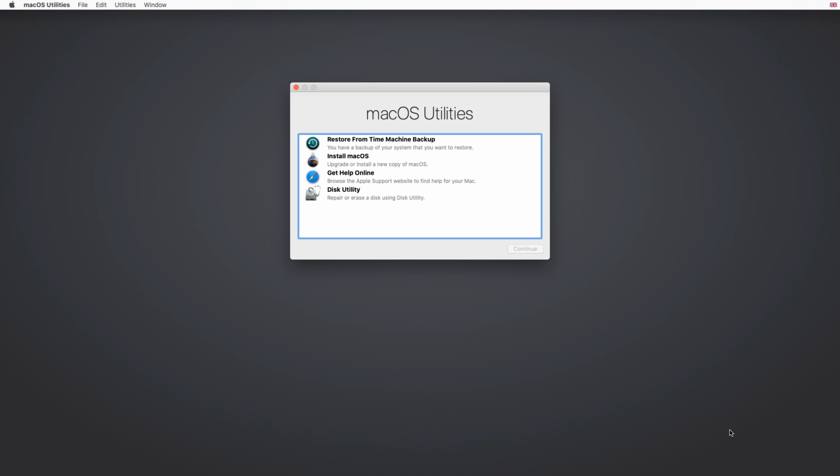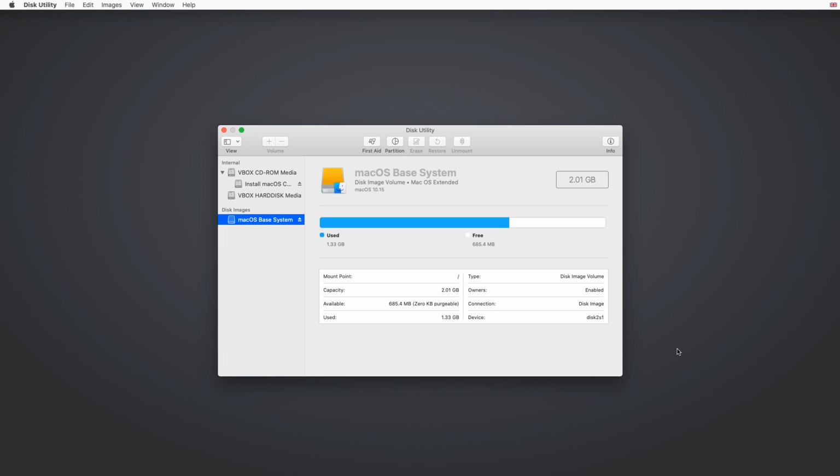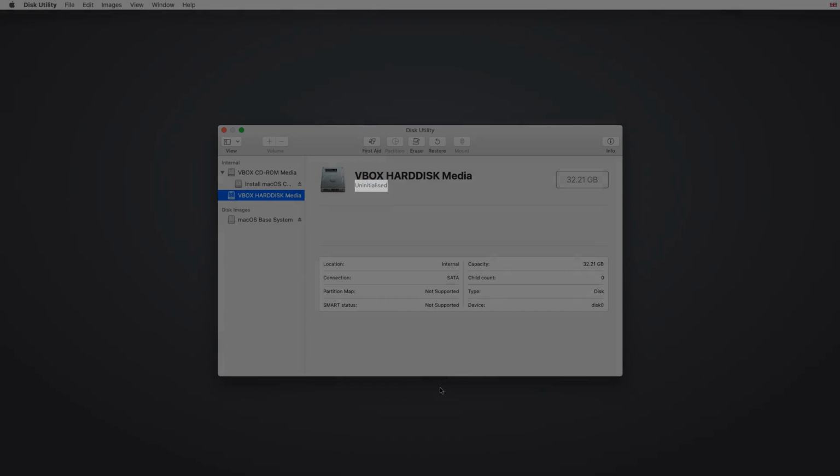Previous videos in this series have shown that immediately clicking Install macOS will not yield a successful installation, as the main hard drive must first be initialized. We therefore select Disk Utility before clicking to continue. At the Disk Utility screen, we will make our VBox hard disk media drive available to receive the installation. We select it and note immediately that it's uninitialized.